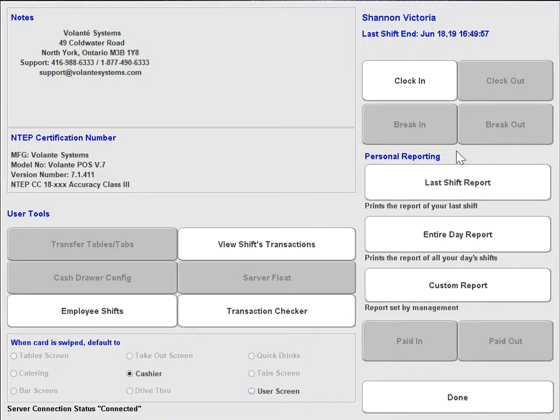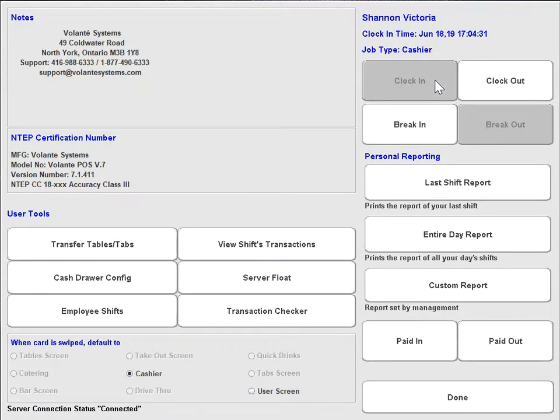In order to access Volanté, you will need to be clocked into the system. To begin, select Clock in the top right-hand corner. Once you are clocked in, you will have access to both the cashier screen and to some additional user tools. Every location's clock in and clock out practices may vary.